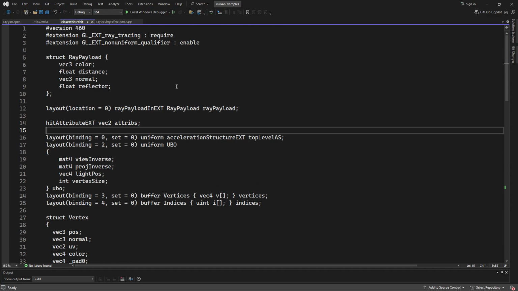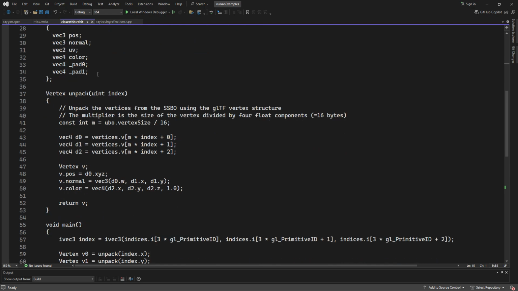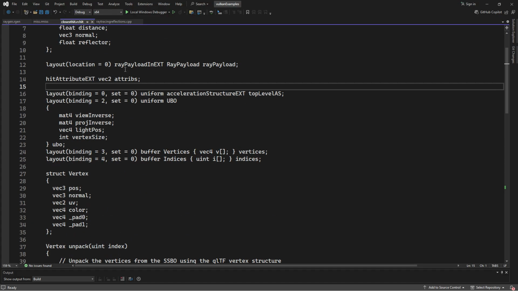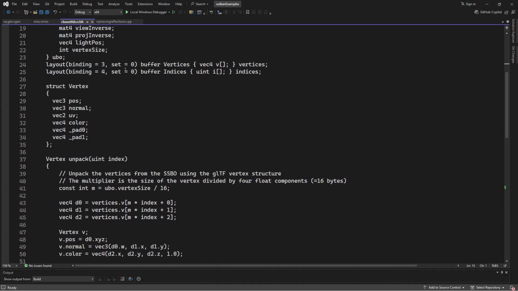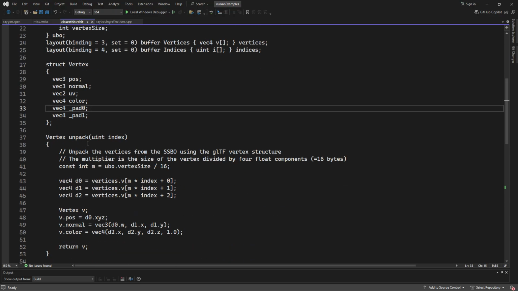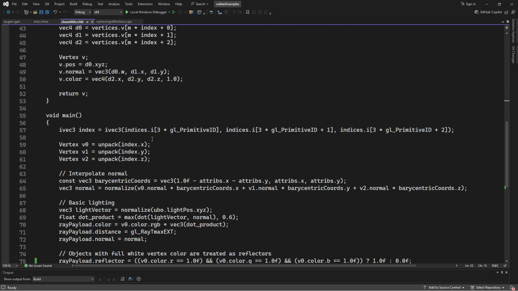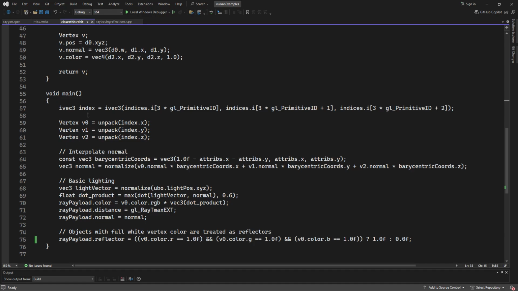There's a whole lot of logic. Notice this is the hit logic, so it triggers when a ray hits something. We shoot out rays and then we hit something. There's a bunch of stuff: ray payload, color, distance, normal, reflector. I need to dive into this more, but for now my attention is captured by the normals. The normal is very important because you have to calculate the normal and all that stuff, unpack the vertices, and do basic lighting.